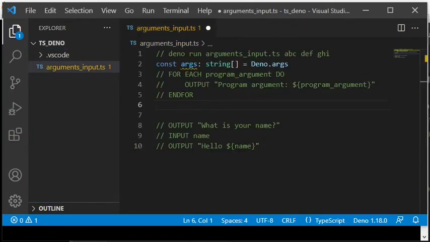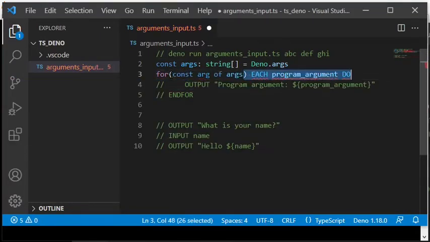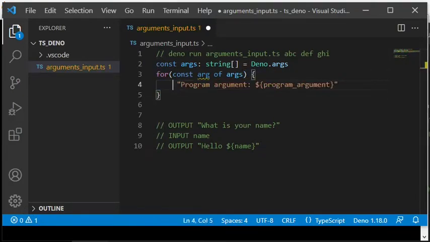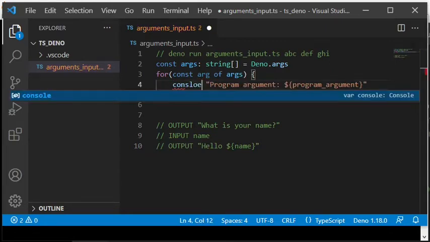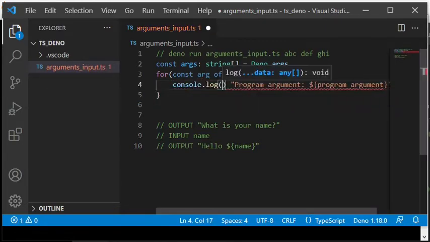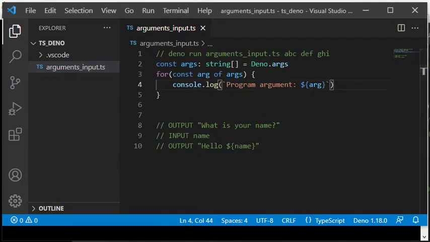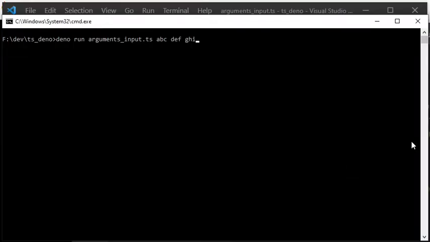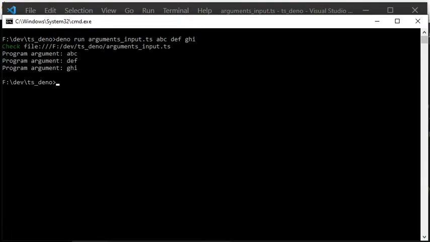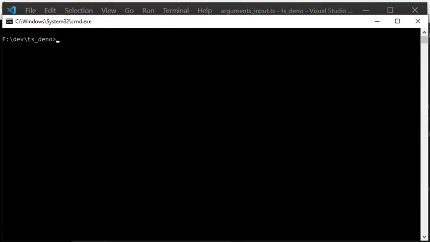Now I will implement a TypeScript for loop, which will iterate the string array with program arguments and will then print them to the screen with the method console.log. I'm using a so-called template literal with a $ sign and the curly braces around the variable name. And please note that backticks are used here instead of quotation marks, since I want to use a template literal. Now I am executing the program with 3 arguments, and as you can see, it works as expected.